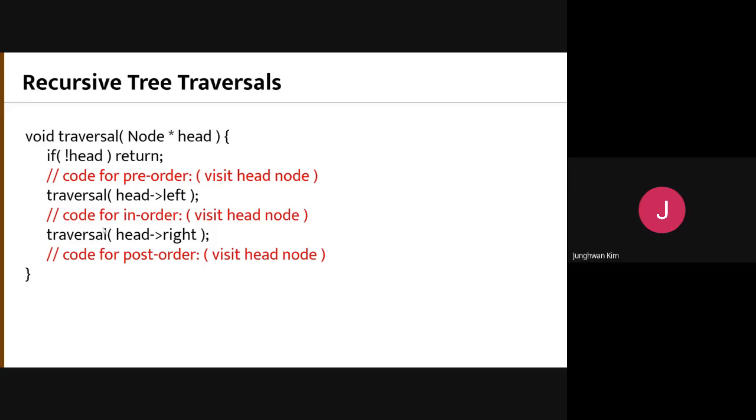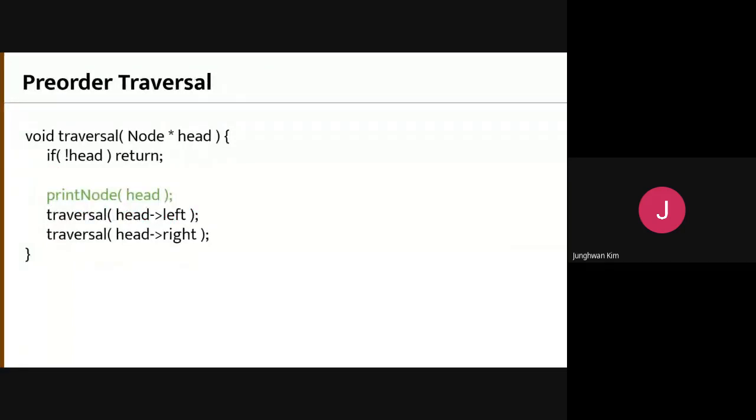So if we put the code in the bottom part, then it becomes post-order, because we first visit left and then right and do some task on that left and right, and then do the task for the current node after all left and right children are traversed. For example, let's say we put the print node before we traverse to the left and right. This one should be pre-order, because we are doing some task related to the head before we actually go to the left and right.